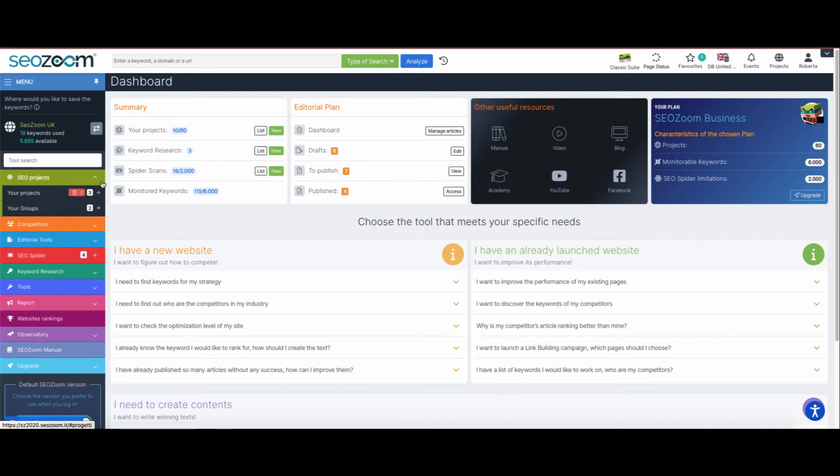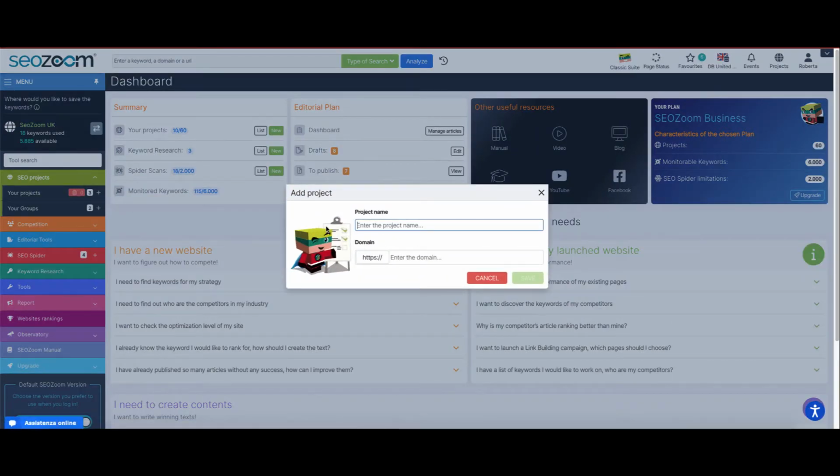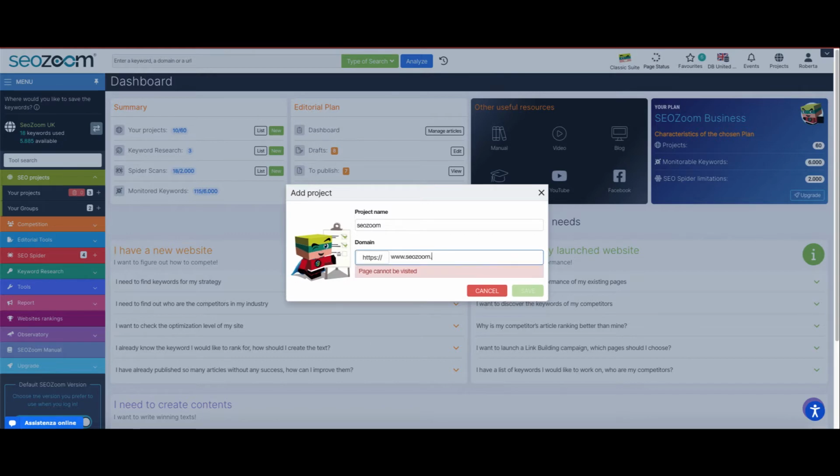It's super easy. First, click on the plus icon, and after naming your project, enter the domain as it is indexed. So, for this first step to be valid, always remember that you must enter the homepage URL with or without the www and enter the correct protocol.